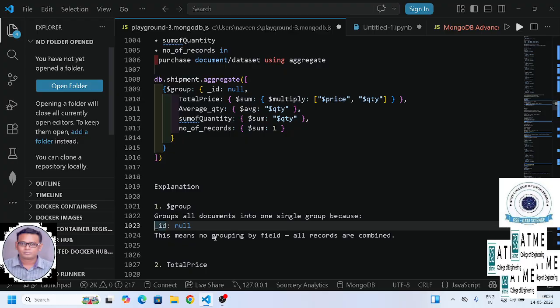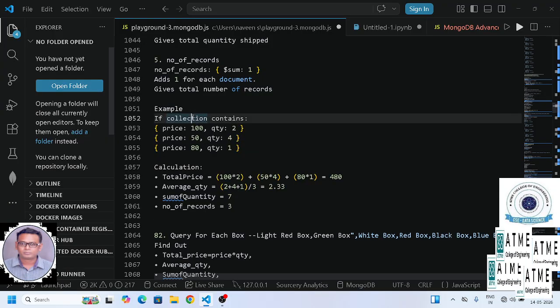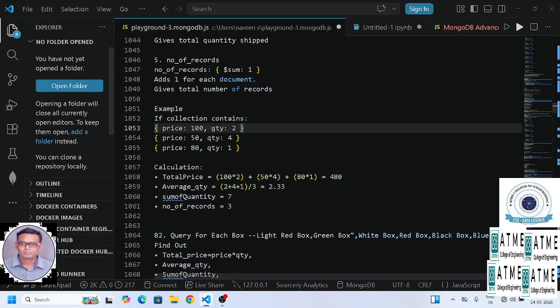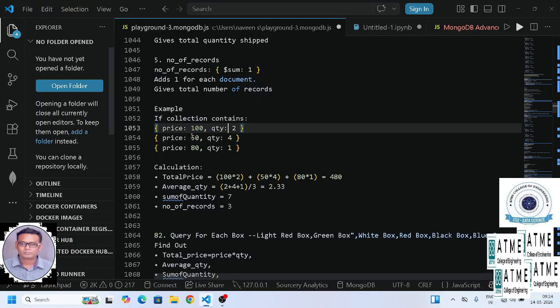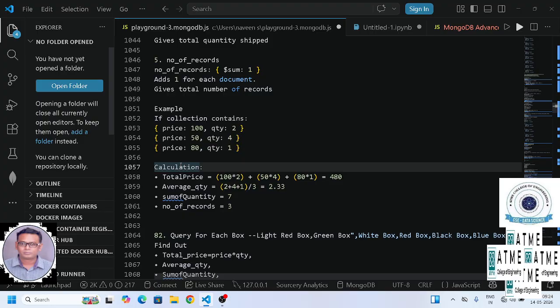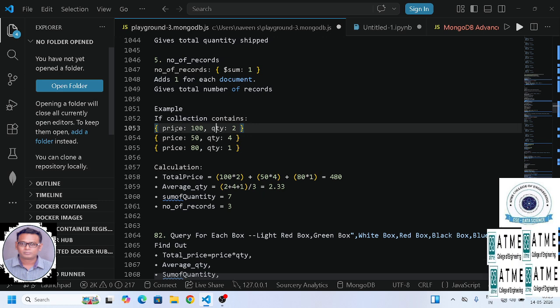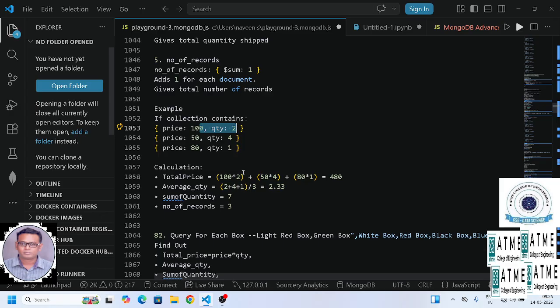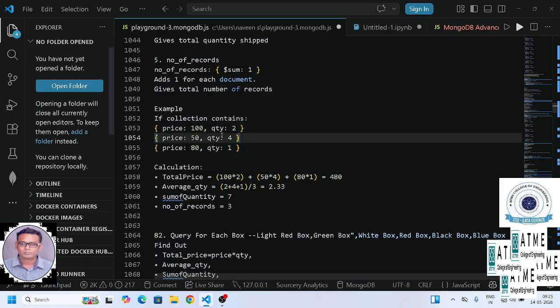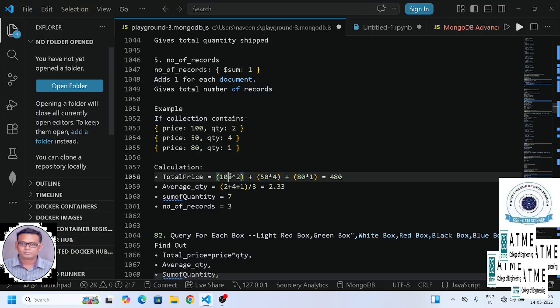We'll come to the second example. Imagine a collection contains price and quantity: price 100, quantity 2; price 50, quantity 4; price 80, quantity 1. How do you do the calculation here? The total price is calculated by multiplying price and quantity. You first multiply price and quantity: 100 into 2 plus 50 into 4 plus 80 into 1.